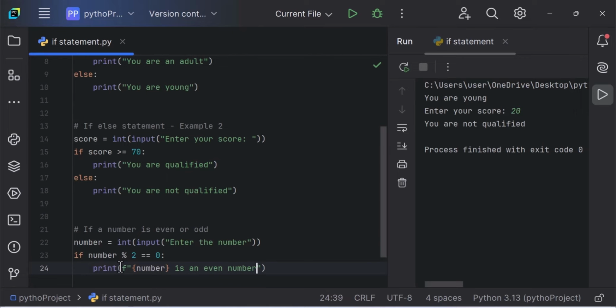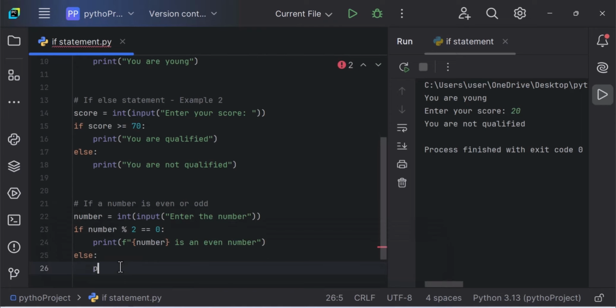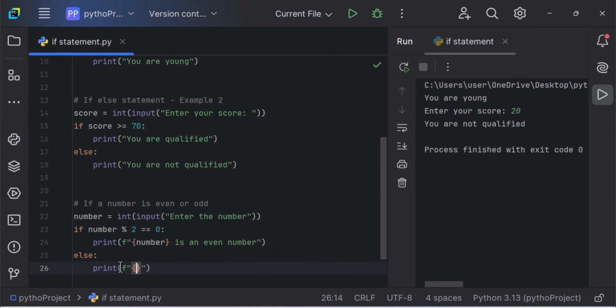Else, print f-string, number is an odd number. Okay, let's try to run this.